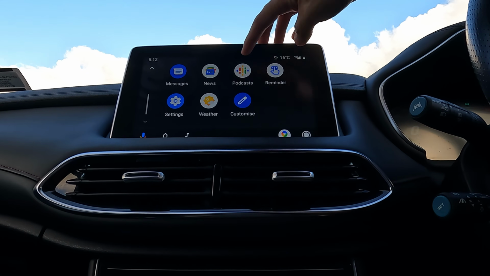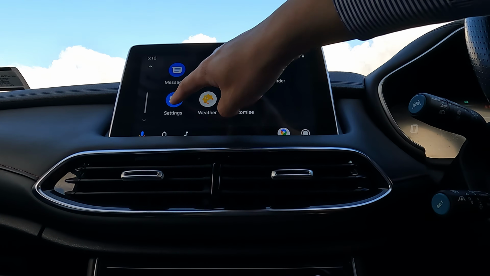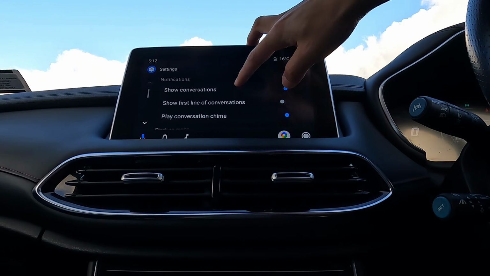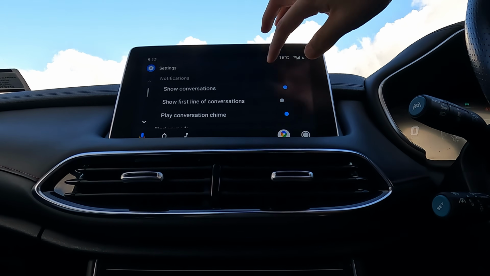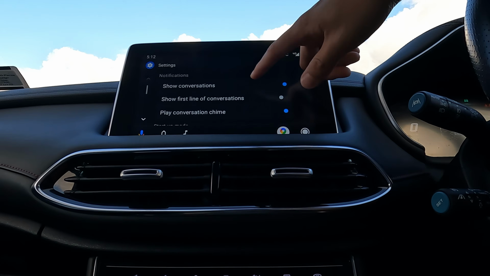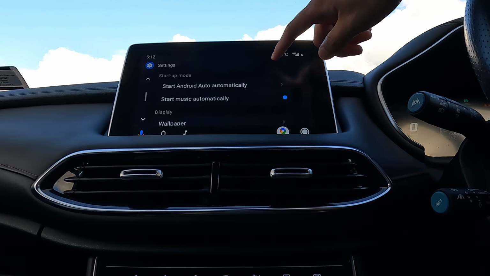And then you get news, podcasts. These are the things we don't need to worry about. And settings, you can actually set a few things on your phone and on the screen as well. So first one, show conversation. That means you can actually see the letters of my message, or not see the letters of my message. Second line, it shows the first line. That's up to you really. Play conversations game, that's again really up to you.